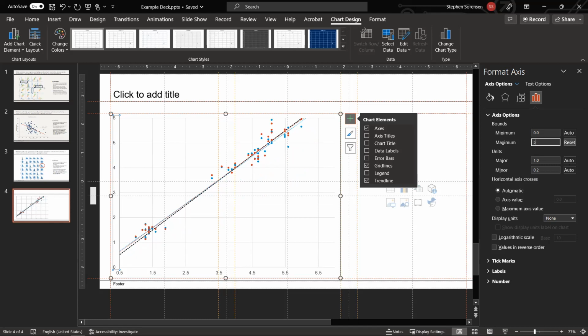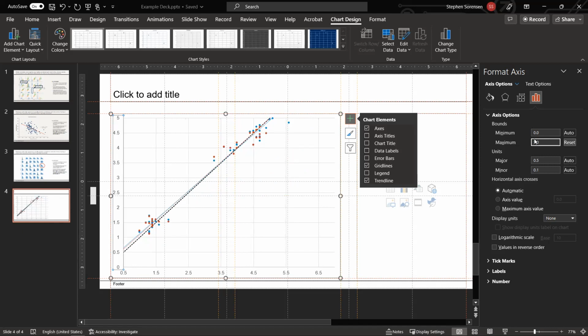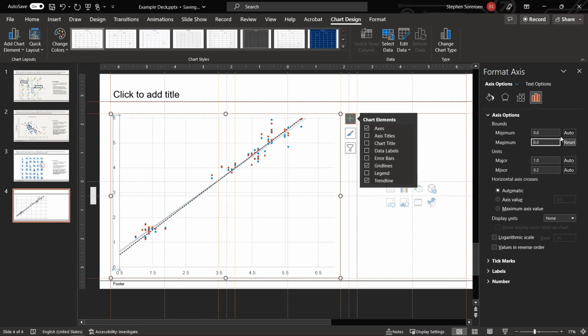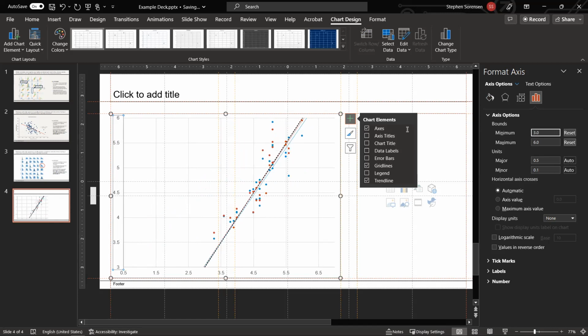Let's go pretty extreme, 5. Ooh, yeah, they are really close. 5, maybe keep it back at 6. What if we do like 6 to 3? What does that look like?